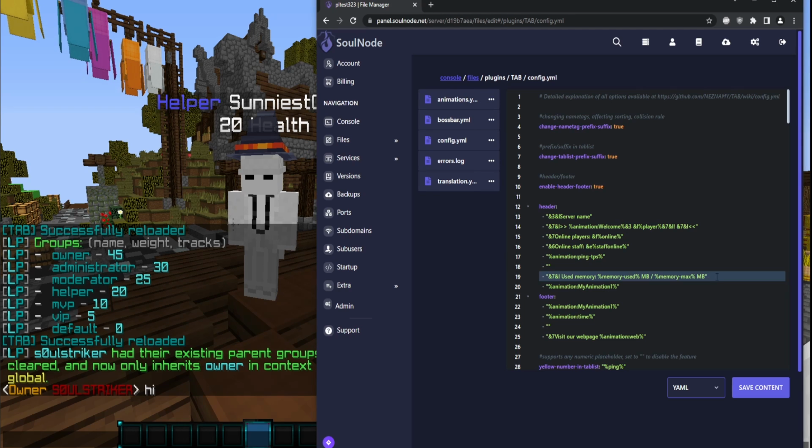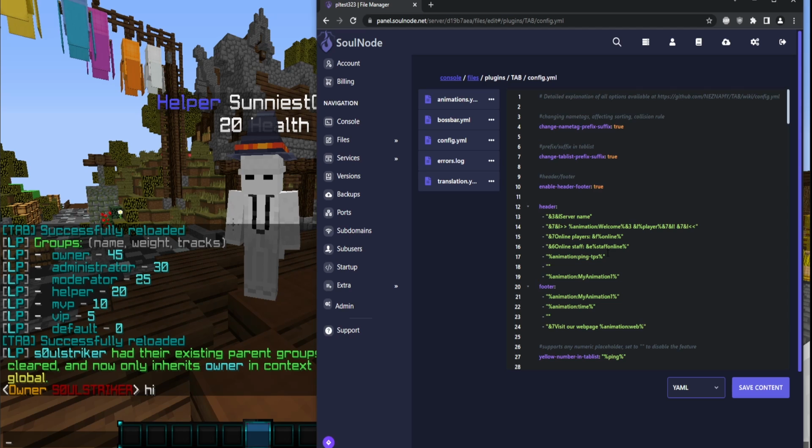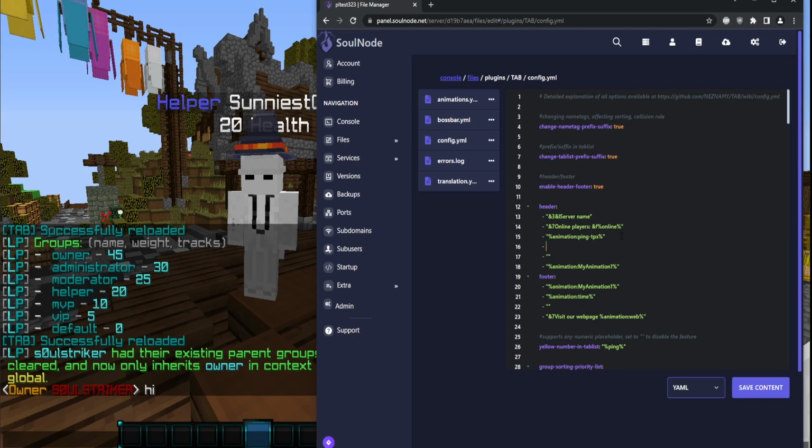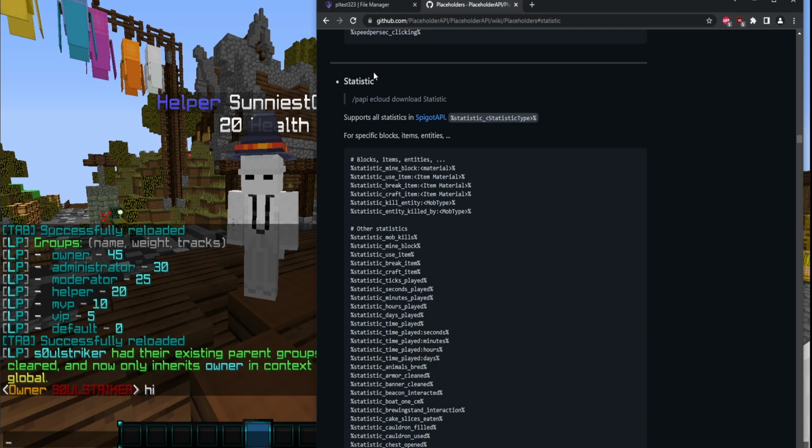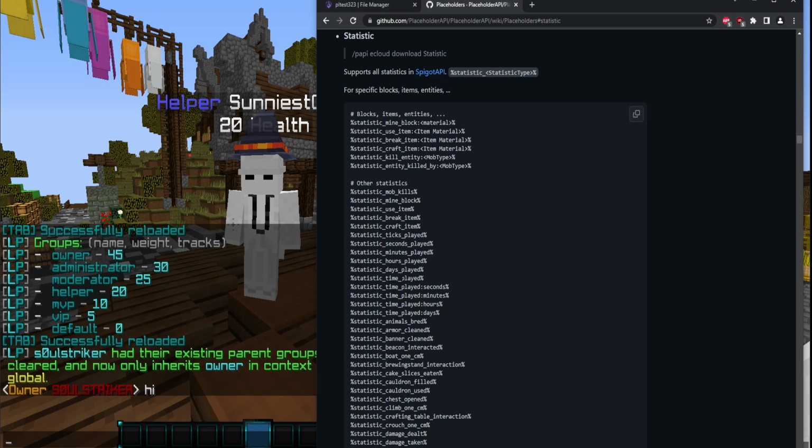So I don't want the memory being shown. The TPS can be shown. I want to remove the staff, and then I'm going to remove this one. So I'm going to actually grab a placeholder API. And to do that, we can just look up a placeholder API. So here is all the placeholders, and I'm going to be using the statistic. This is just a default one, and we can actually see how much time has been played.